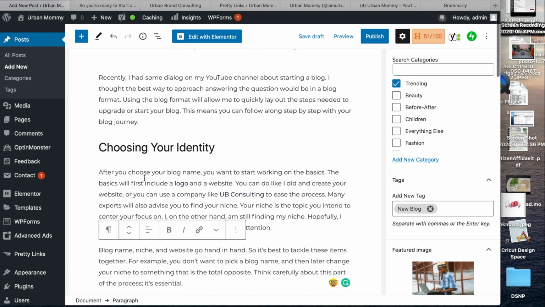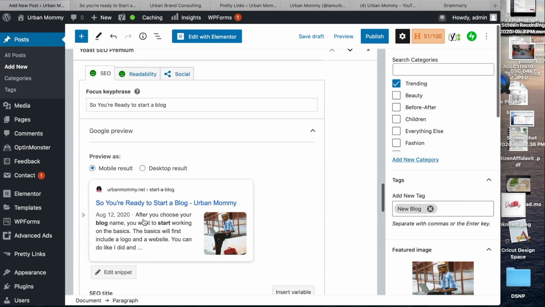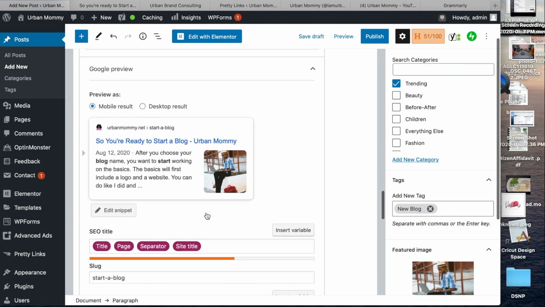But if you saw something like this that gives a little bit more information, you may say, oh, wait, when you choose your blog, then you want to do the basic, what comes next? So this actually does that. It tells you, you can do like I did, and it makes you kind of want to say, wait a minute, let me find out exactly what's going on.